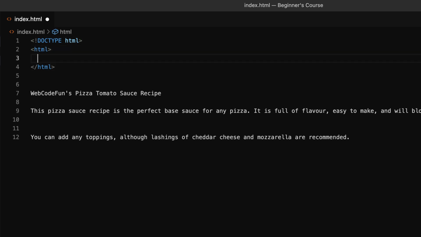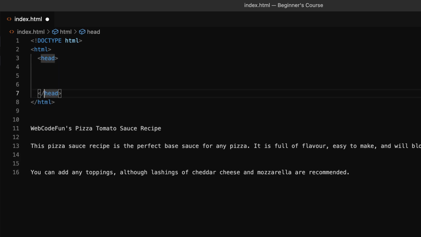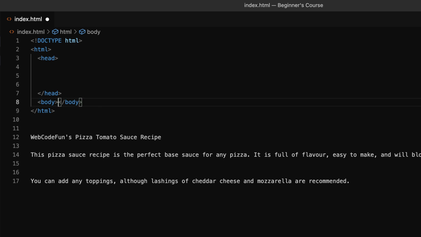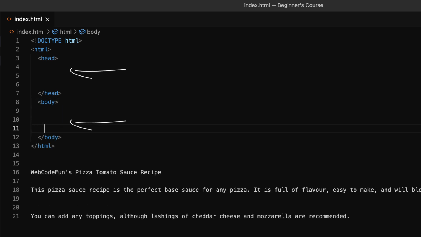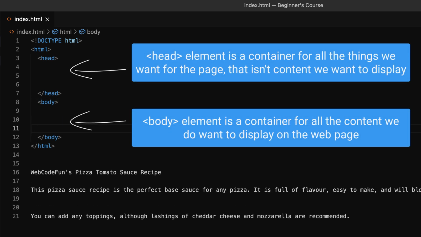The HTML element wraps all the content on the page. Within this is the head element and the body element. The head element is a container for all the things we want for the page that isn't the content we want to display. This will include links to our CSS, what language the page is written in, etc. Anything you write within the head tags is not expected to appear on the web page for viewers.